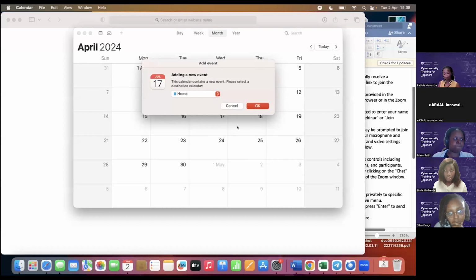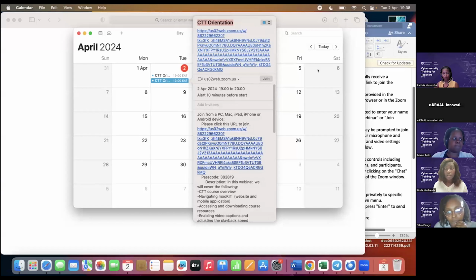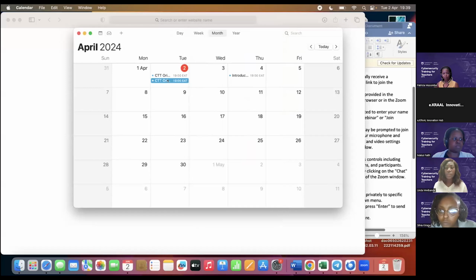It opens, and this event has already started. It even gives you the link to join, and it shows you the local time. For me, it's EAT, 19 hours EAT. So this is just how you convert and add the webinars on the calendar. So if you have any question, you can post it in the chat. I will address it if I've not been clear with you.